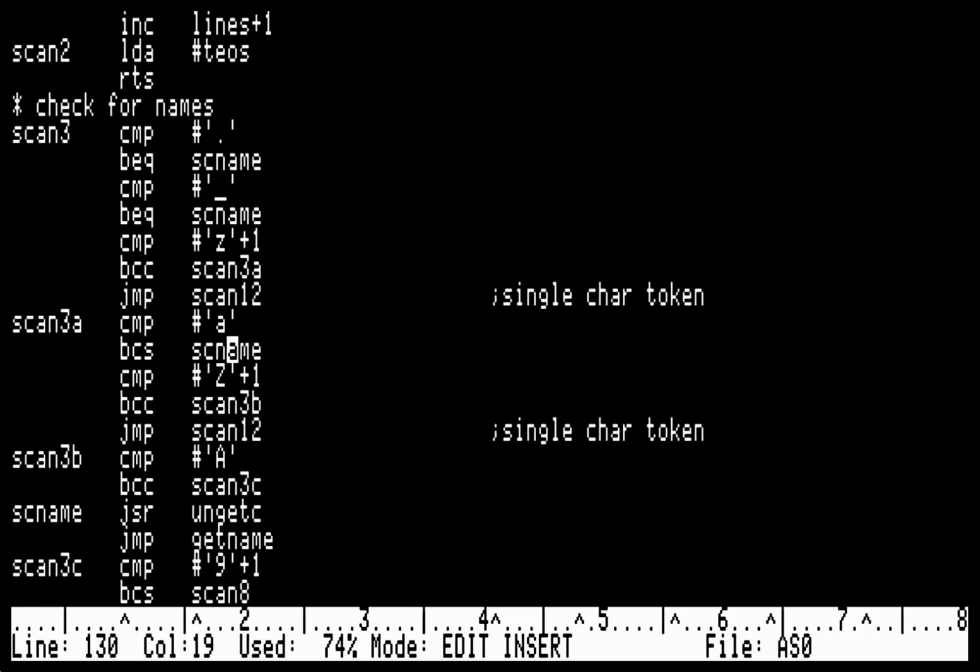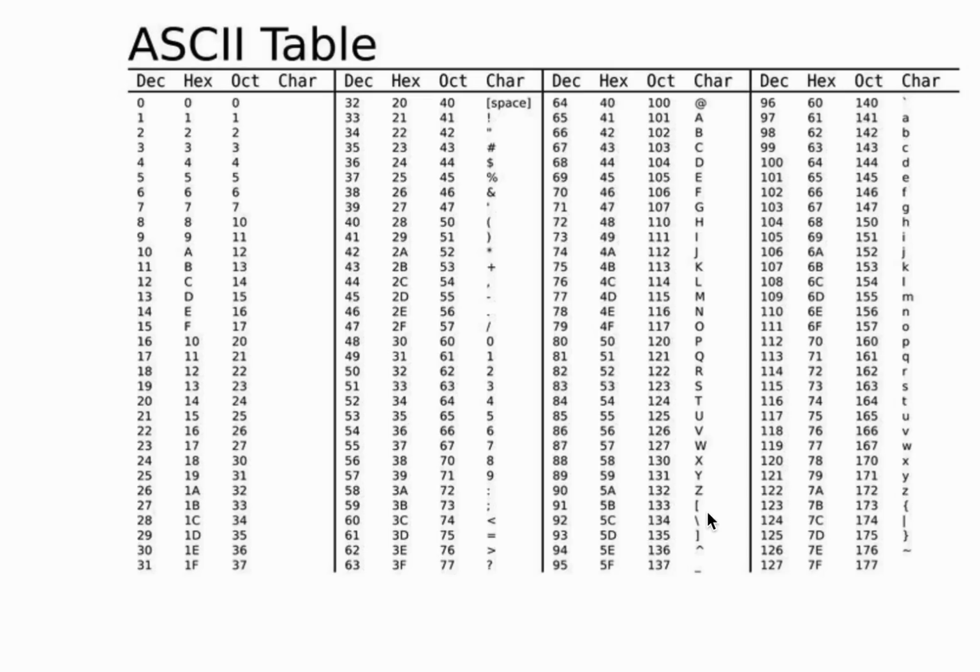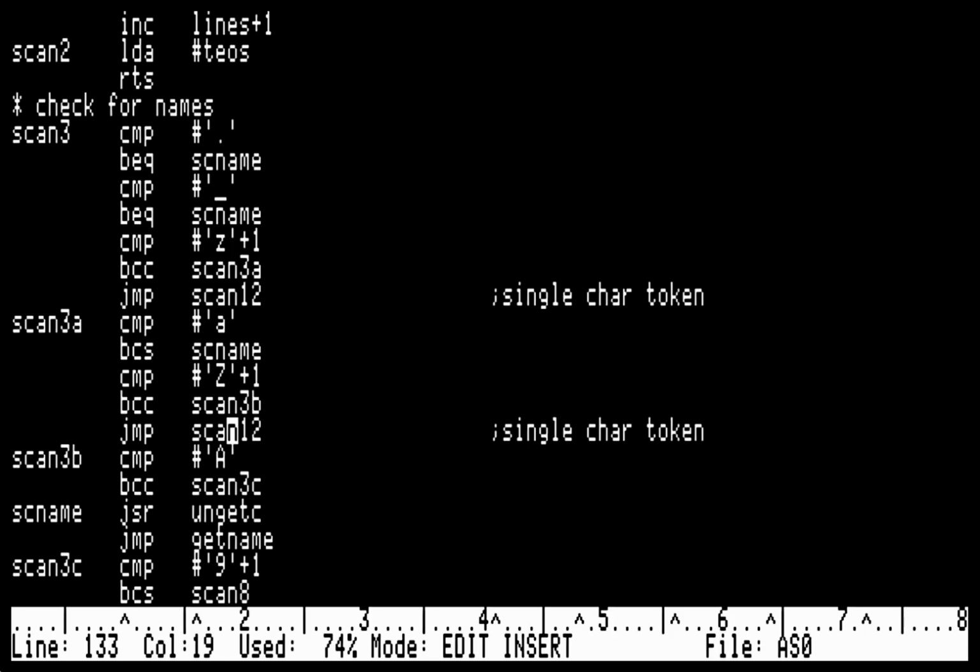Okay. Otherwise, if it's less than lowercase a, we check against uppercase Z. If it is also less than or equal to uppercase Z, we're going to go down here. Otherwise, at this point, it's greater than uppercase Z but less than lowercase a, which means, again, it could only be one of these things. So it's a single character token or a bad character, one of the two.